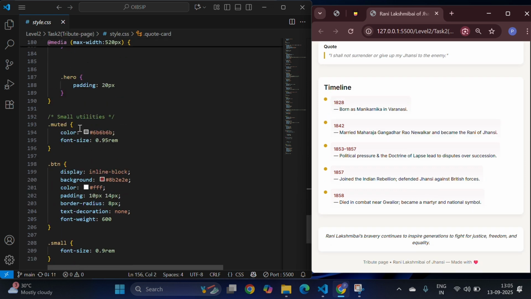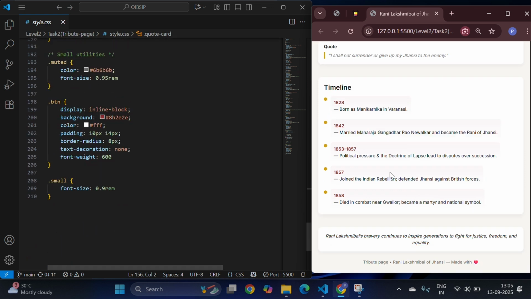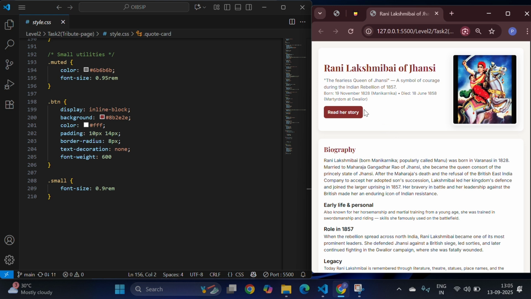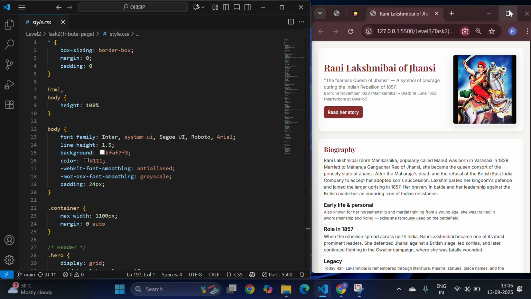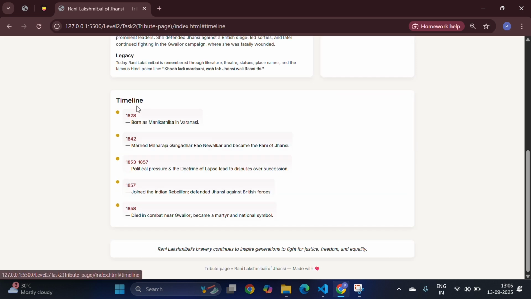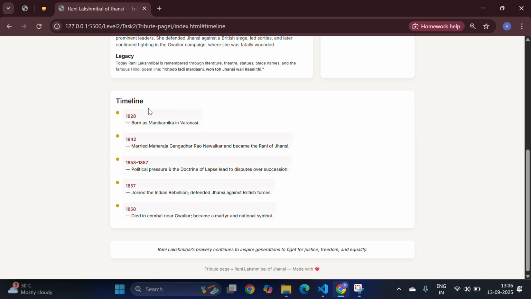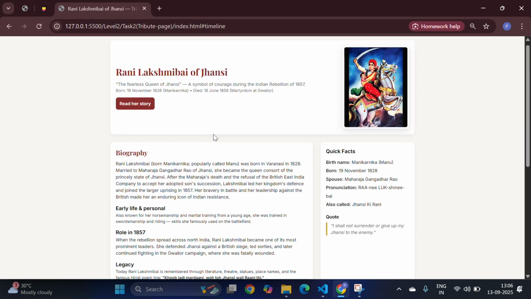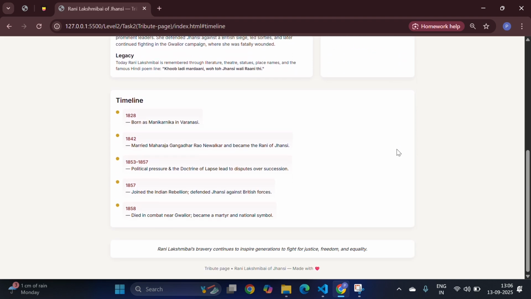And now at the end, here is the CSS for my CTA button, which is here, read the story. Now let's have a look at this page. Here you can see this is our main heading and a short description, and a portrait of Rani Lakshmibai. Here is the button which is linked to the timeline, and these are the two columns.